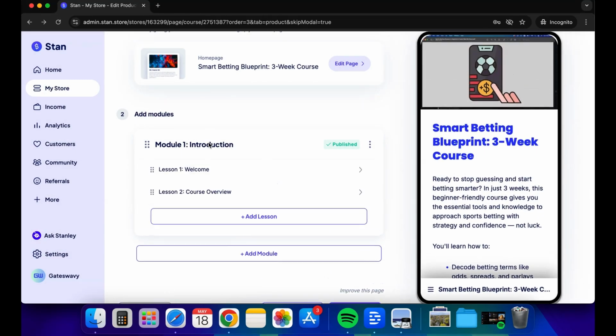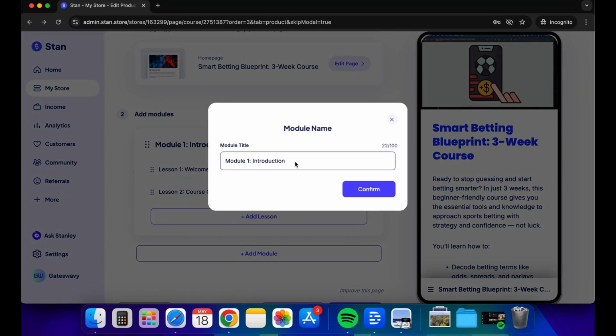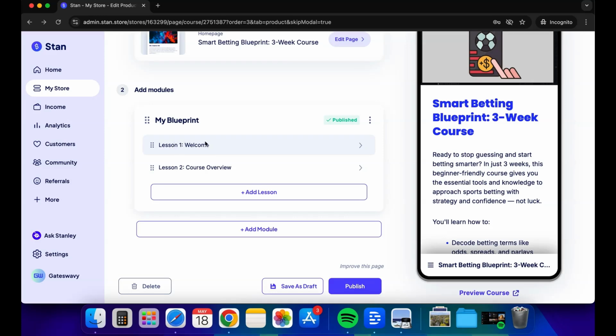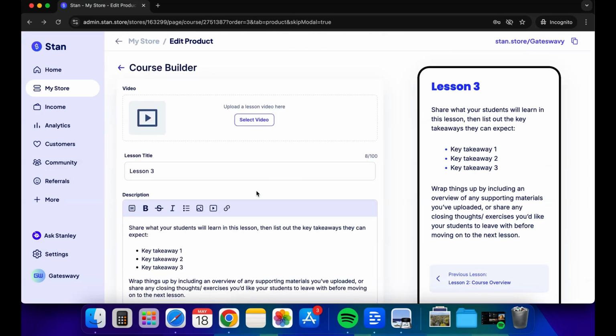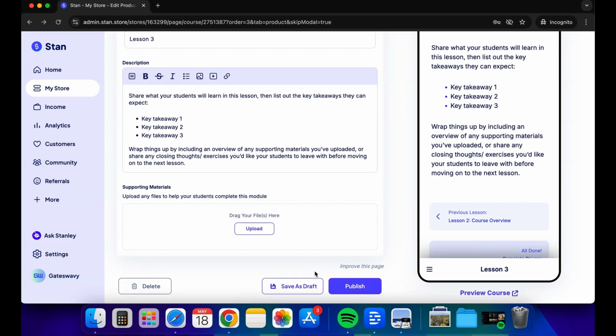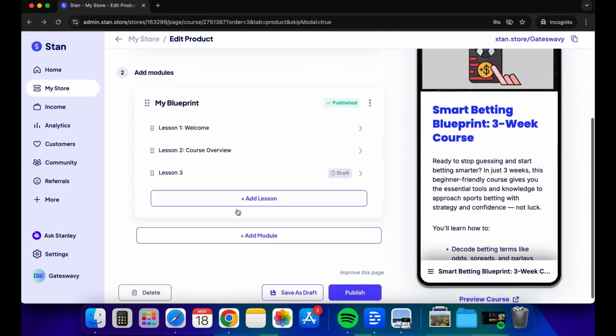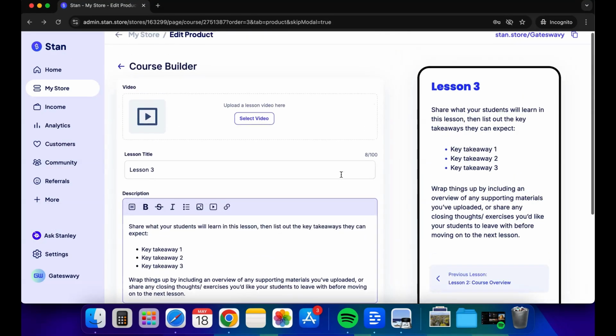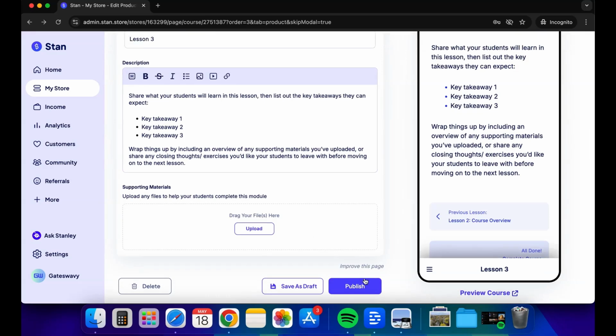And then in the module, we can change the name of the module. For this one, I changed it to my blueprint. And as you can see, there's lesson 1, there's lesson 2. You can add lessons over here if you feel like this is an easier way for you to manage your course. You can add different lessons. And then when you're done with the lesson, you can hit publish so that it won't be in draft.